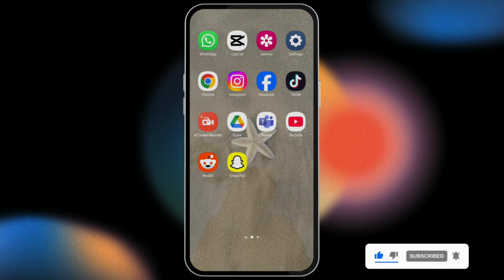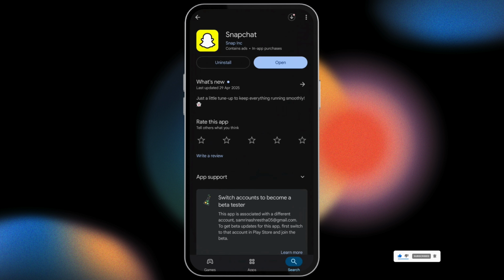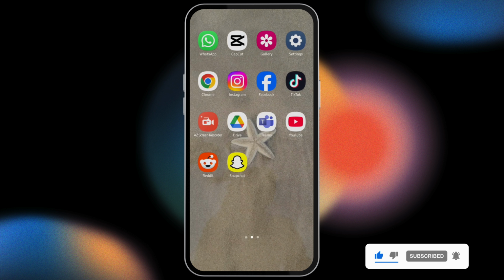First of all, make sure that your application Snapchat is updated, because at times when your application is not updated, it will show you various errors. So head over to your Play Store or App Store. At the top search bar, type in Snapchat. If you see update, tap on update and update your app. If you see open, that means your application is already updated.